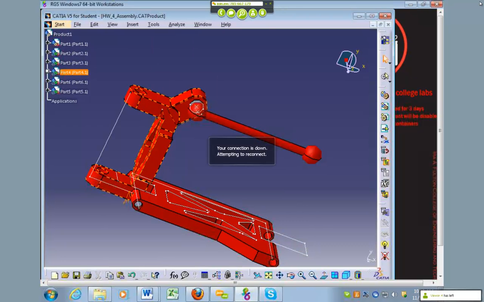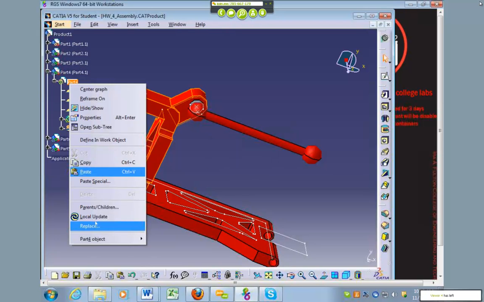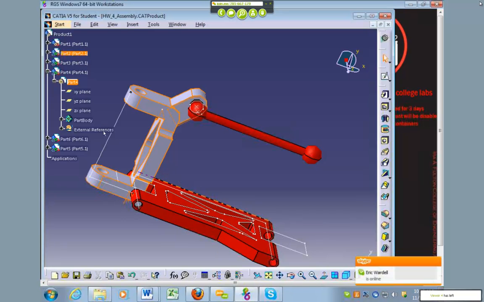See if I can update these real quick. These are slightly out of date.